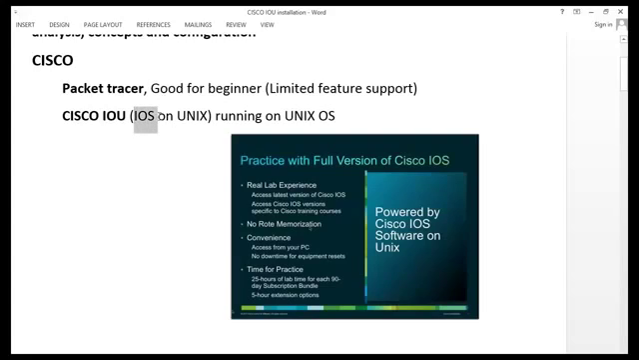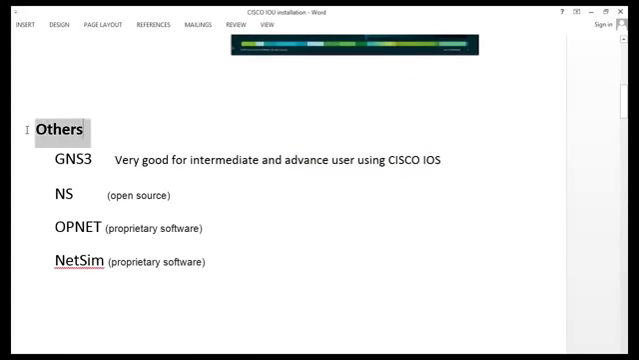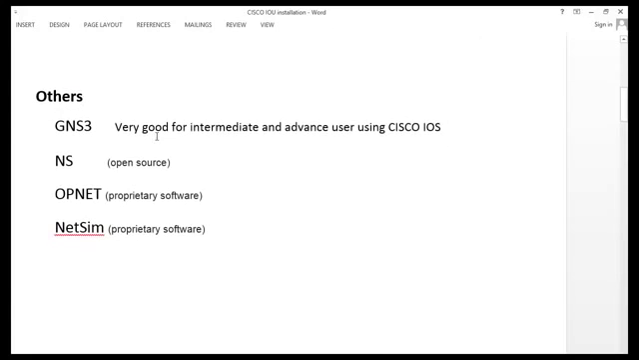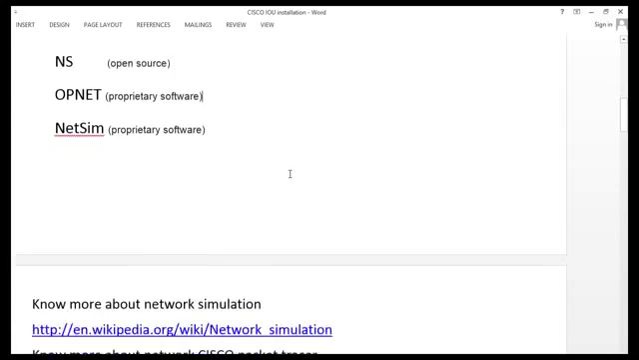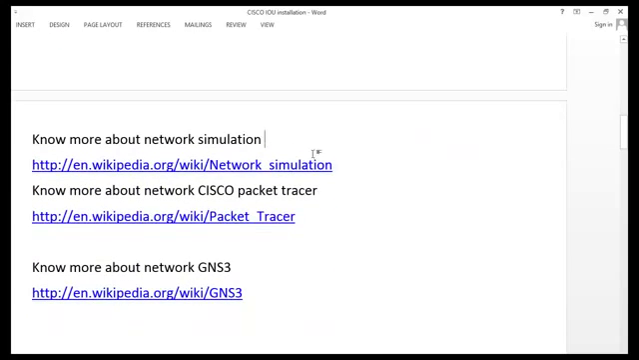Cisco IOU is nothing special other than a network simulator. It's a kind of iOS, or operating system, running inside Unix rather than on a physical device like a switch or a router. We have a couple of other vendors or software you can find, like GNS3, NS, OPNET, Boson, NetSim and so on. GNS, I would like to go through GNS. This is one of the best, I mean I love GNS, I should say. So to know more about network simulation, you can go ahead and click on it.